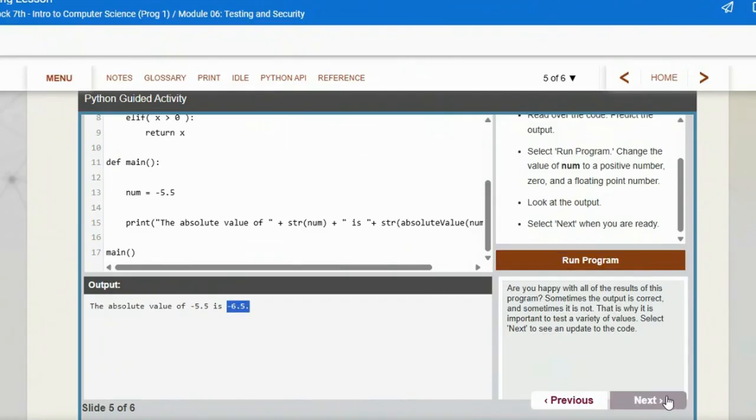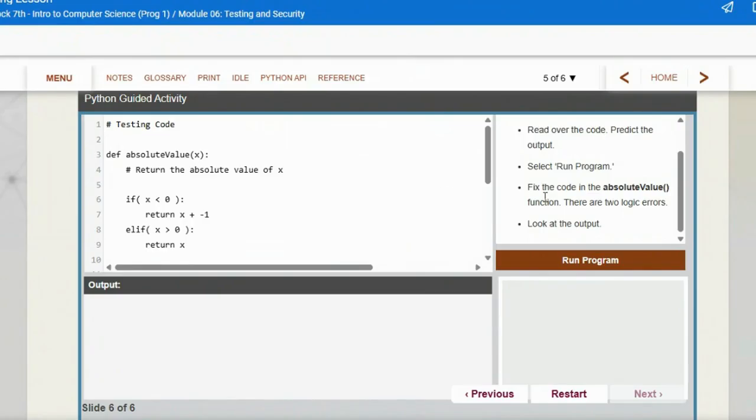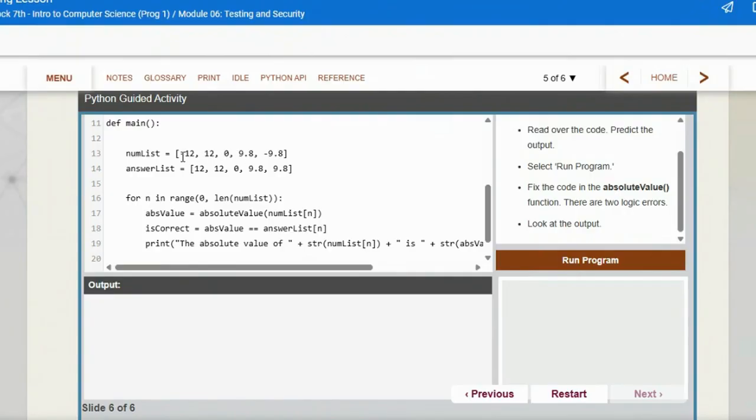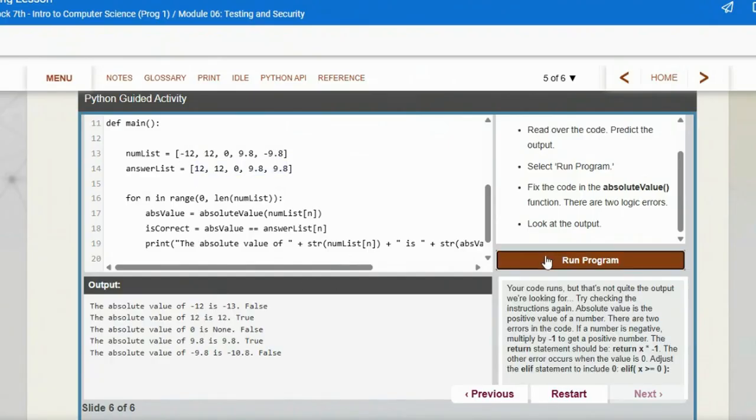There are some issues. Let's look at this. Now it's updated. Fix the code, it says. There are 2 logic errors. Okay, it's testing these numbers: negative 12, 12, 0, 9.8, negative 9.8. And it's saying this should be the answers, which they should be, because absolute value just takes away any negatives to make them positives. So if we run this, it says absolute value of negative 12 is negative 13. That's false. Absolute value of negative 9.8 is negative 10.8.